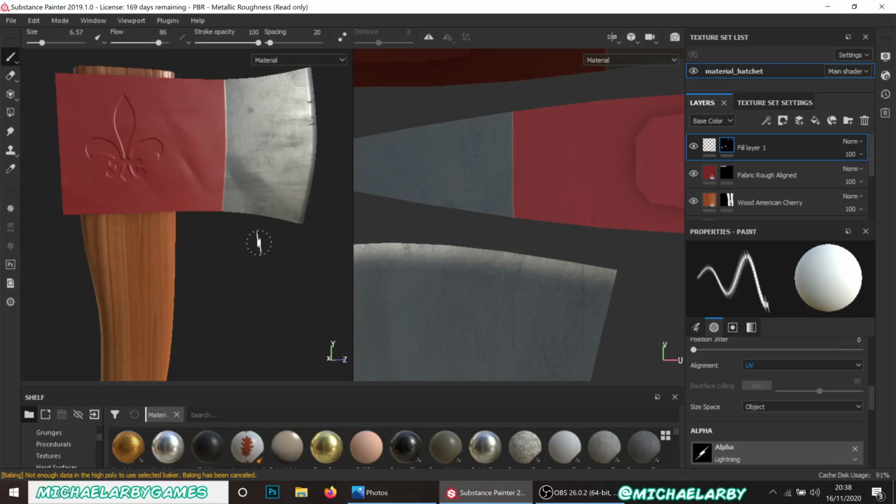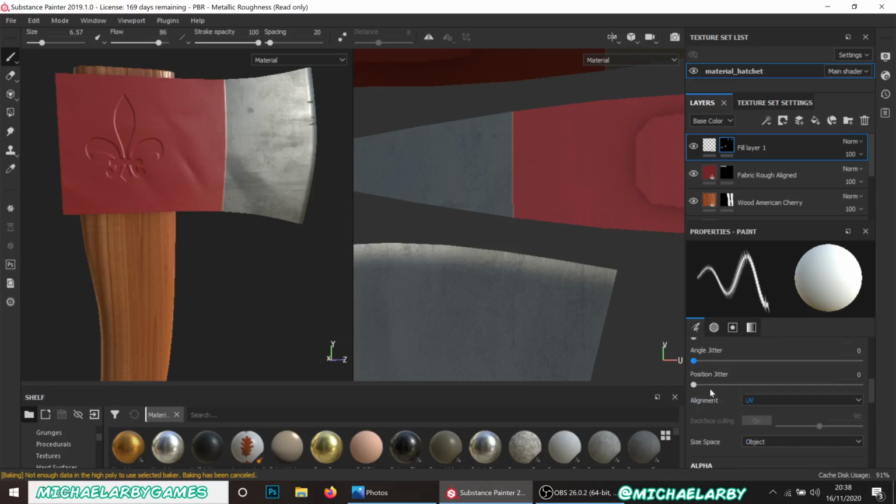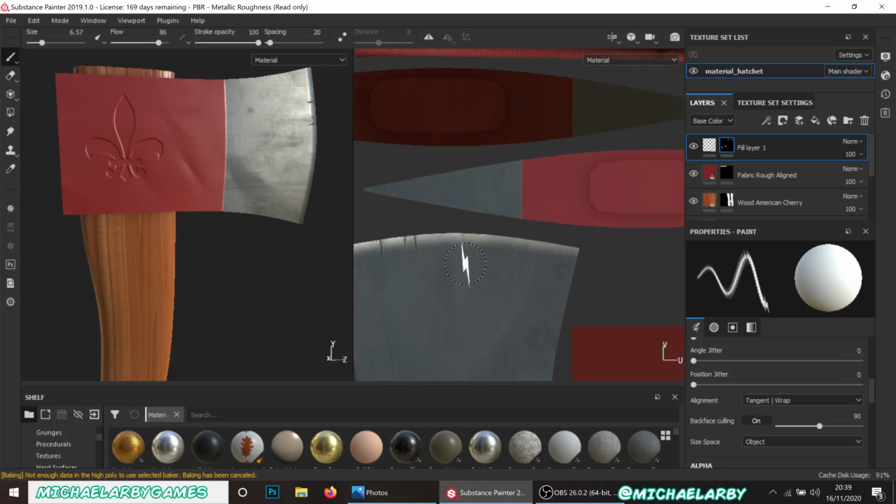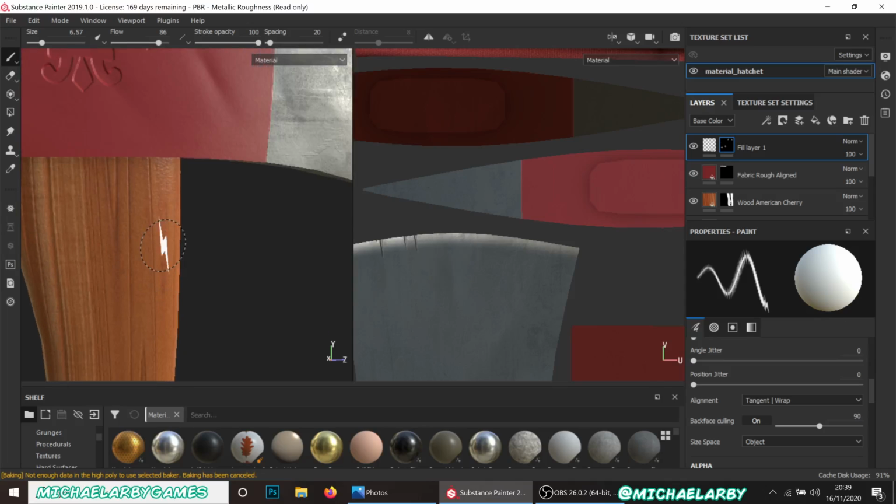So what I just did there, changing that alignment from tangent wrap to UV. It's really just whether you're painting on the 3D model itself, you want to leave that on tangent wrap, and if you're painting here on the UV, you want to have that set to UV because it can affect how it wraps around the model if you're doing curved surfaces.